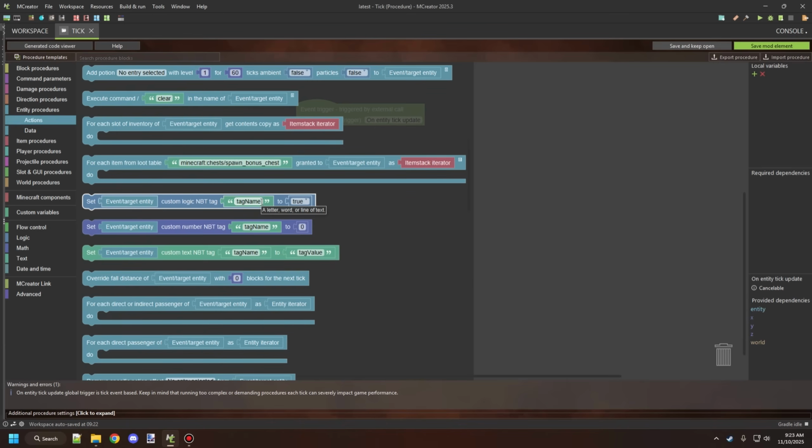Now the tag name is going to be our variable name for the actual variable that we're assigning to the entity, so the NBT. And then on the right hand side, 2, and then this is our value that we're going to basically be setting it to. So in this case, logic will be true or false, numbers will be numbers, and strings will be a text. And in the case of strings, the value is going to be tag value, not tag name. So the tag name is our variable name.